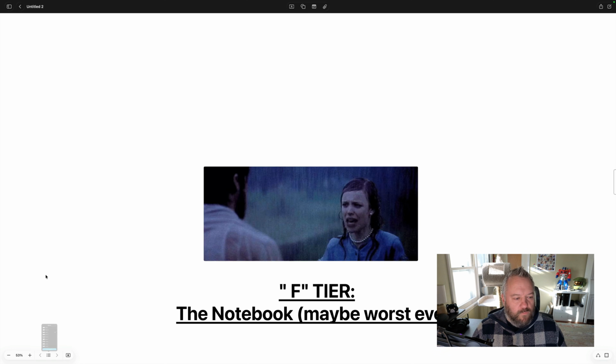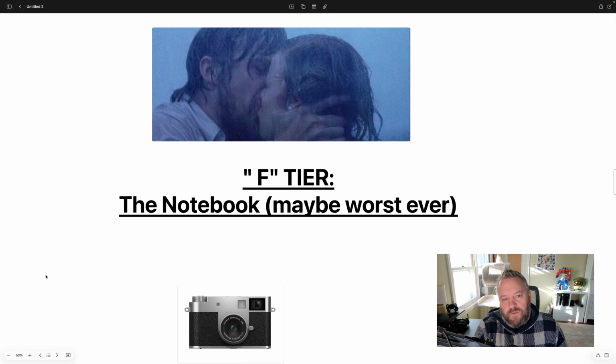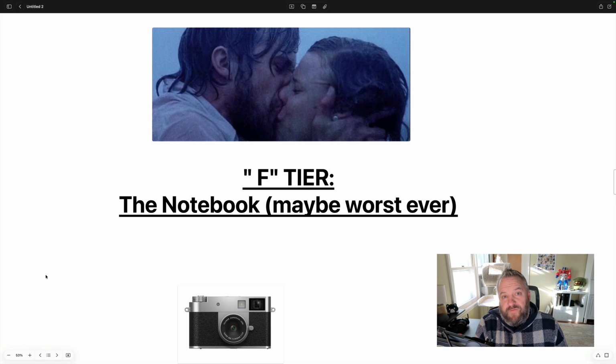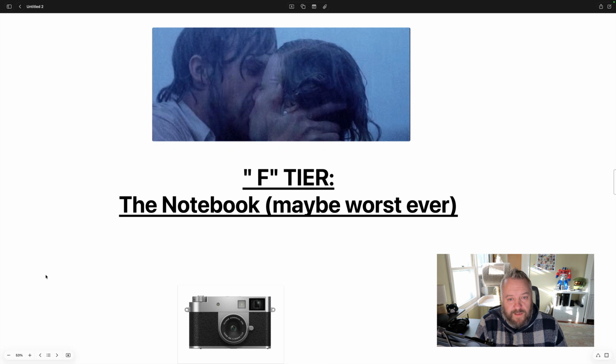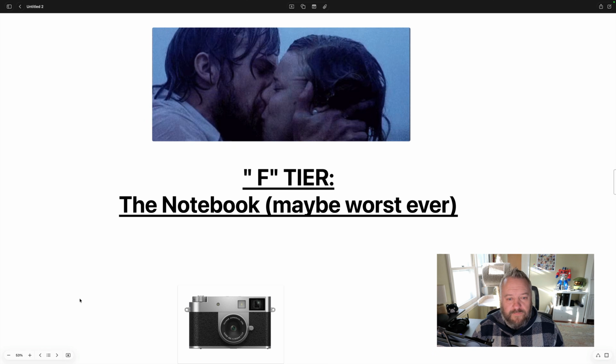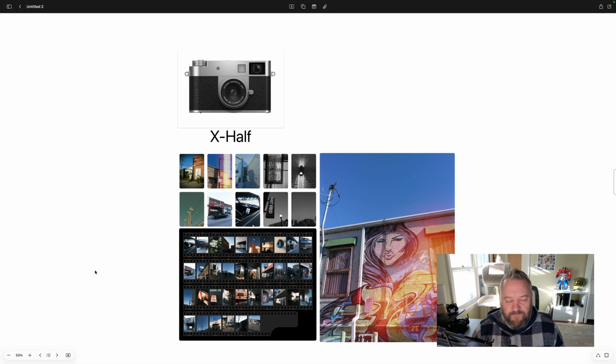So let's go ahead into the worst movie of all time, The Notebook, right? Maybe it's the worst ever. I don't know. Look at that. I've never seen it, but I look at that GIF there. It's going to be the worst movie of all time. So the X half fits in this category.